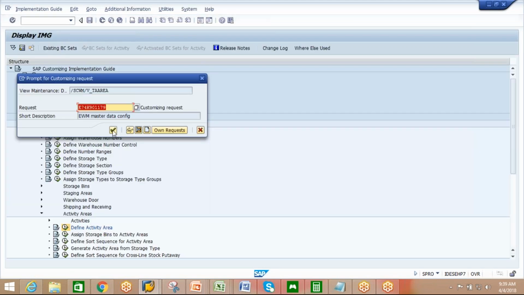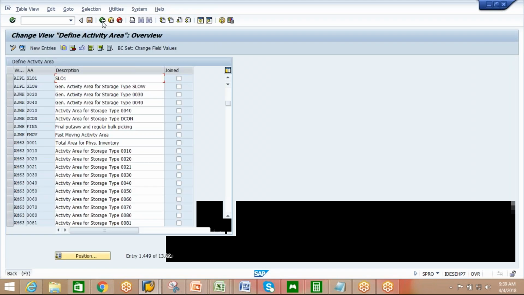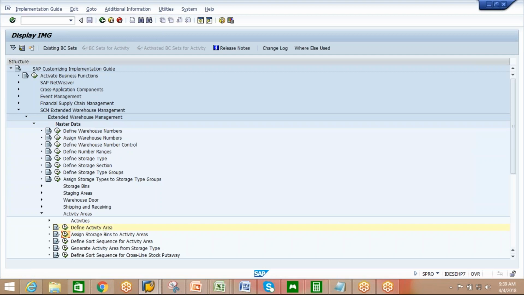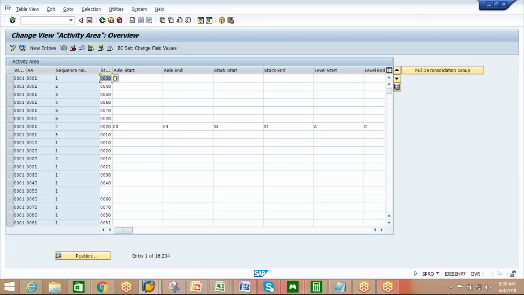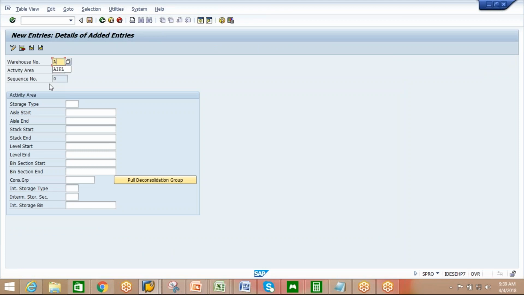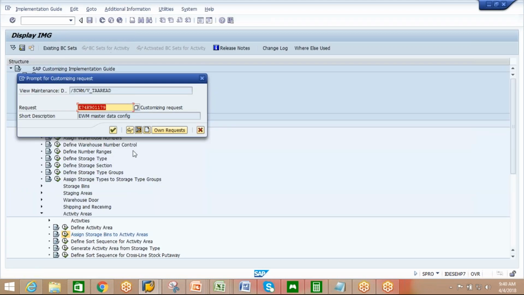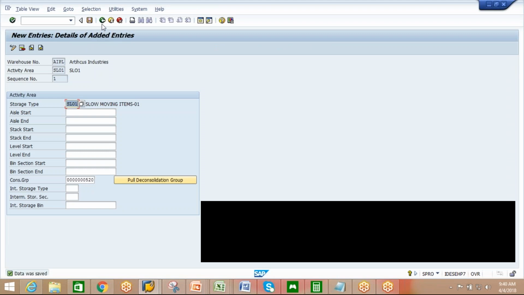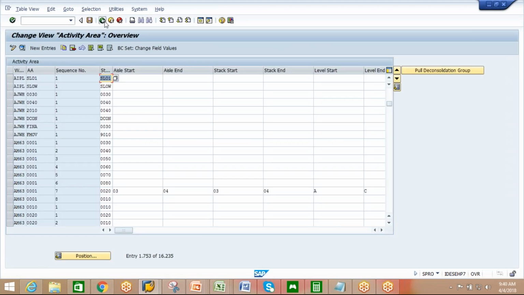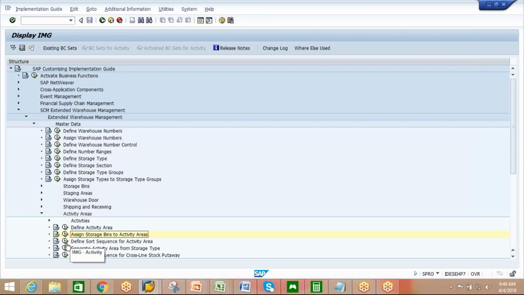Okay, now next, go to here. Assign storage bins to activity areas. New entries. APL, SLO1 storage type, SLO1 consolidation group pool. Entire storage type I have maintained in the activity area. Now bin sorting, define sort sequence for activity area.